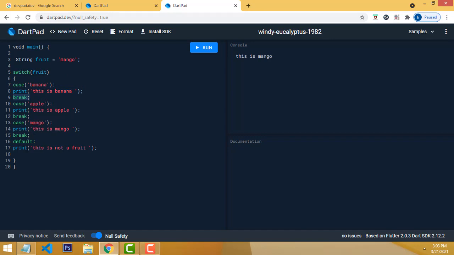If none of these is correct, it executes here. If you write ABC, it is not a fruit. It will display, this is not a fruit. If none of the conditions above is correct, it executes the default one, this is not a fruit. Okay, this is how it works. This is the DartPad I am going to use. So this is Flutter.